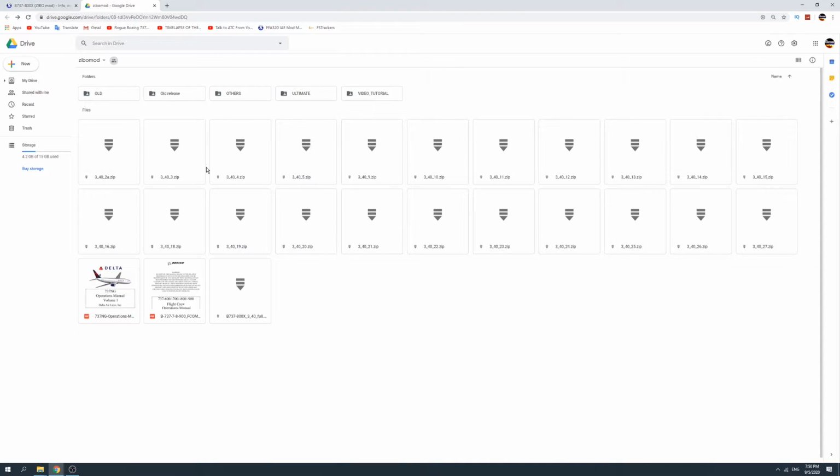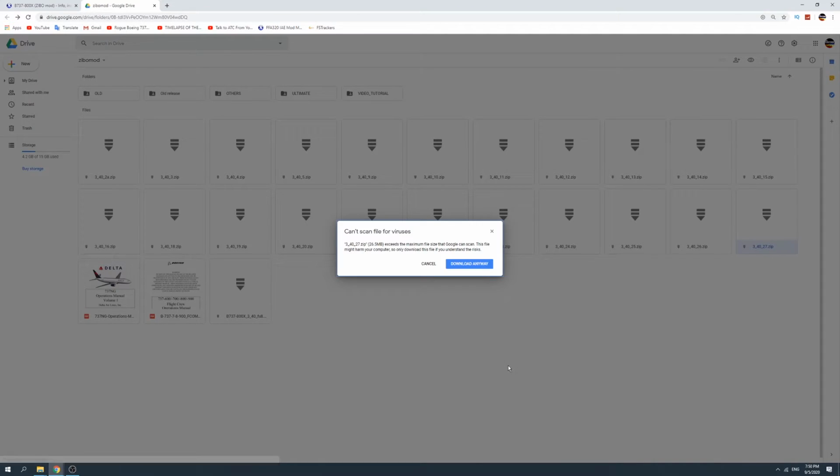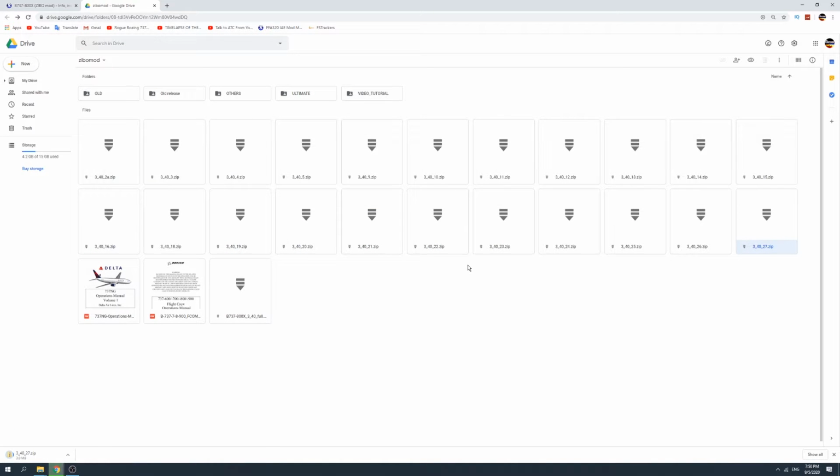Find the highest numbered of all these little packages. In this case, 3_40_27 is the most recent. You want to right click and select download. Download anyway. This file will be a lot smaller.